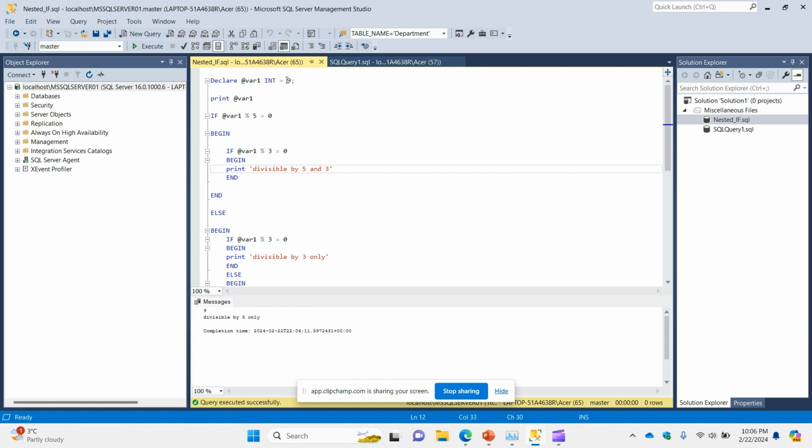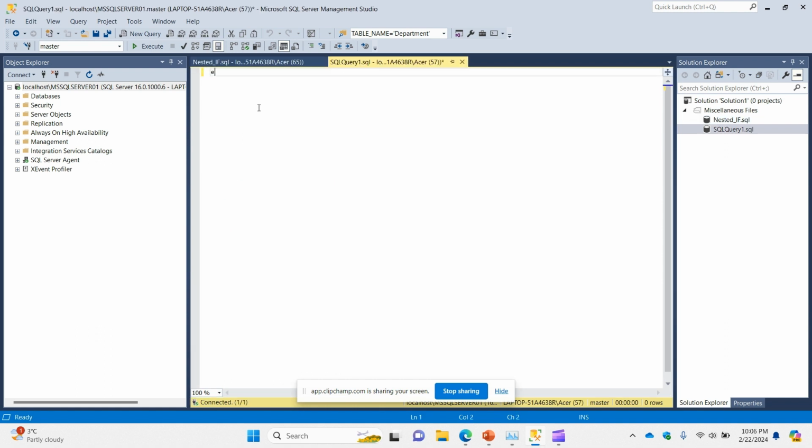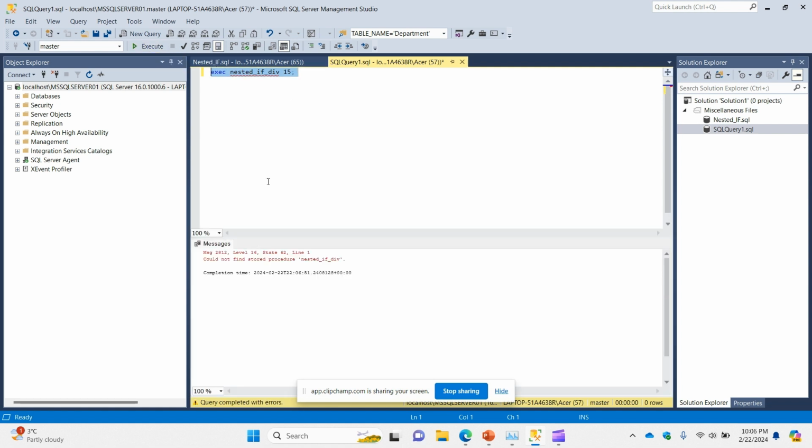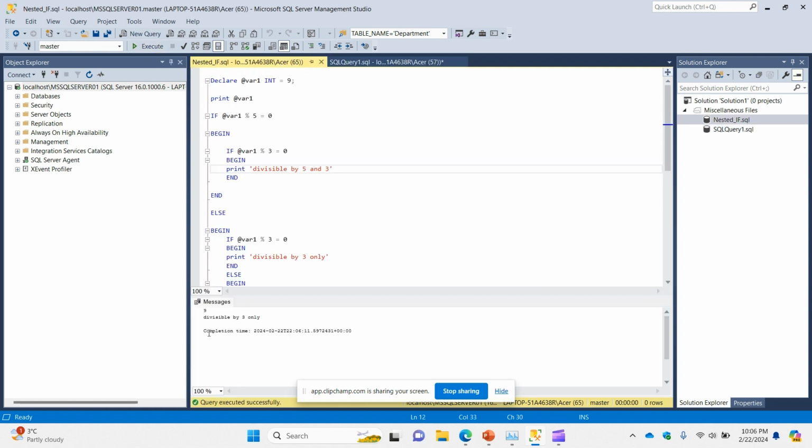But all we want to do is something like exec nested if, let's say, whether it's divisible or not divisible, and then we want to give it a number. So we want to create a stored procedure with this name. We just want to be able to do this and get a response like this.